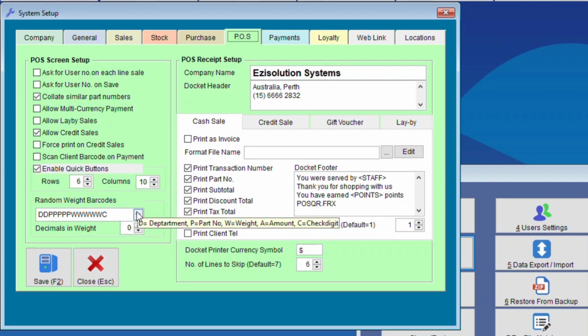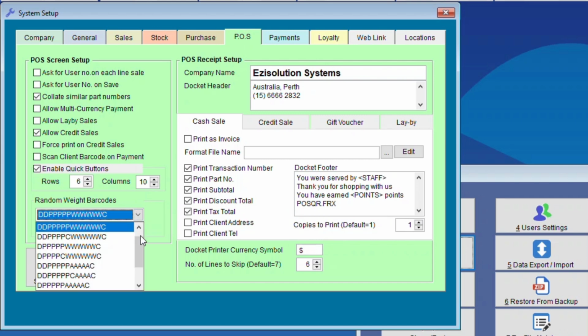In the next section, we have the random weight barcodes. This is used if you have an item that calculates weight. So this includes the price and the weight. So the barcode also has to match what you have with these initials that are set up. So you'll need to match your scale with this.